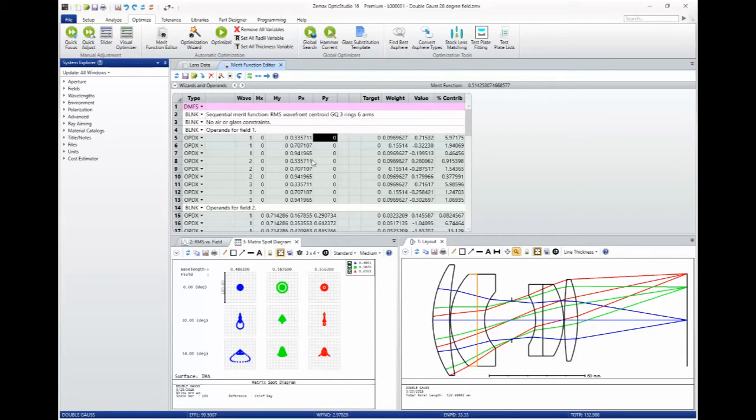Each row represents a different target, and OpticStudio seeks during an optimization to make the computed value equal to the target for all rows in the merit function. What we're targeting here, as you can see, is RMS wavefront error. So the basics of optimization are setting up a merit function and defining your variables. The actual optimization process uses what we call local and global optimization, and those are the next topics that we'll discuss.